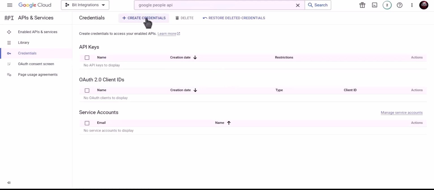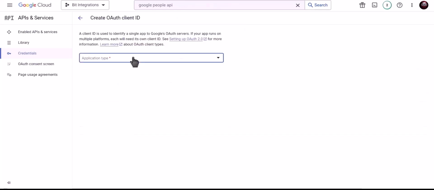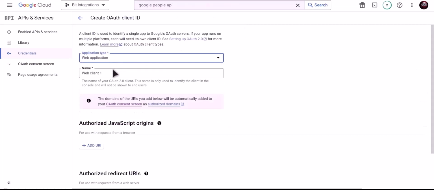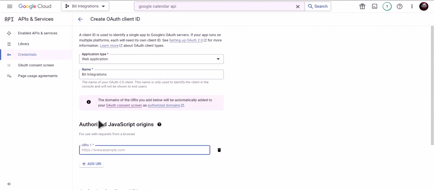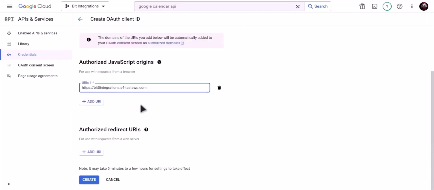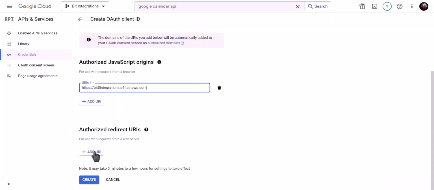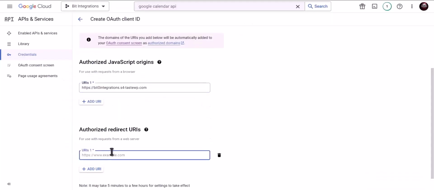Create credentials. Choose OAuth client ID. Application type web application. Give a meaningful name. To get authorized JavaScript origins, go to Bit Integration Dashboard and copy homepage URL and paste it here. To get authorized redirect URI, go to Bit Integration Dashboard and copy authorized redirect URI and paste it here.